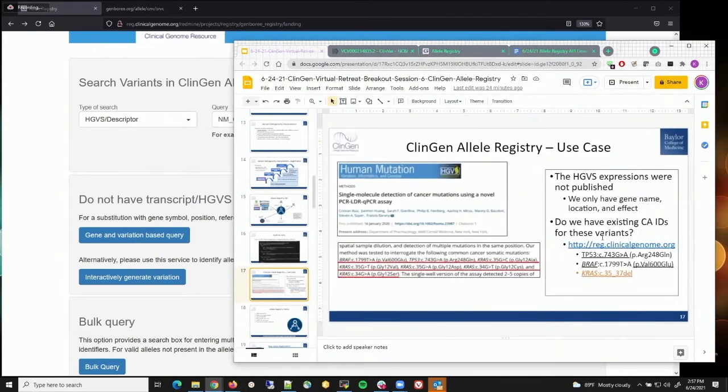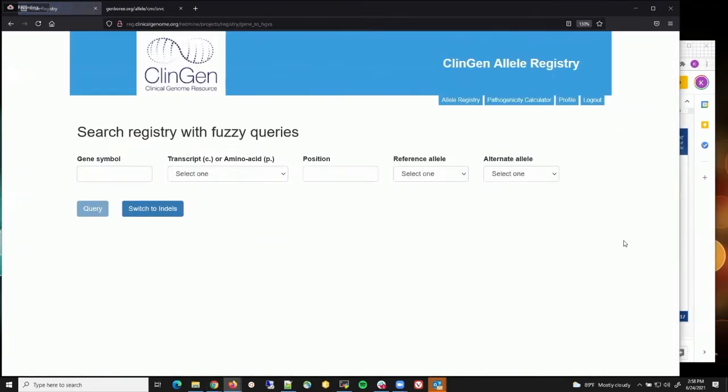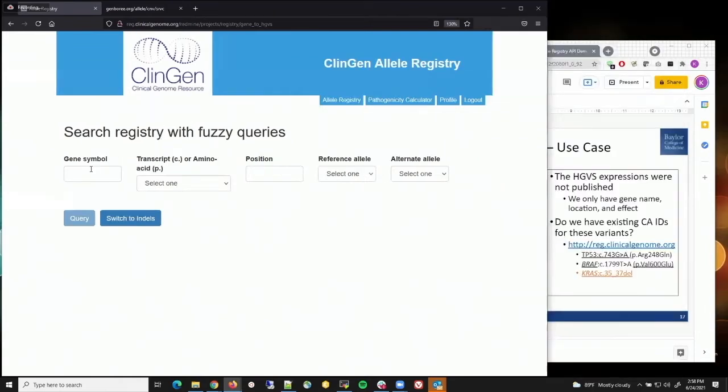This individual read this manuscript and would like to curate the variants that they found in there. They found this paper interesting, with some interesting observations and data, and they would like this variant named. Starting with this data, all we have is the gene, the coordinates, and those locations. So what we can use is this gene and variation query, also known as these fuzzy queries. I can type in the gene here, TP53, coding. It's not protein; I'll show an example of that next. Position is 743, the reference is a G, and the alternate is an A.